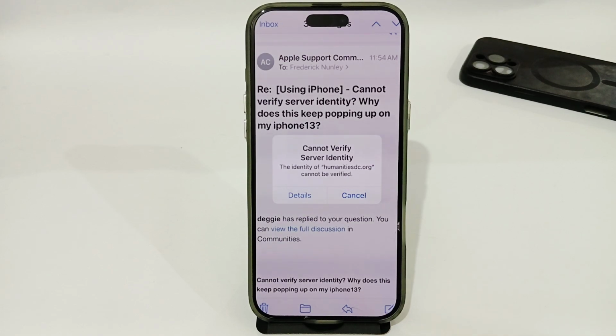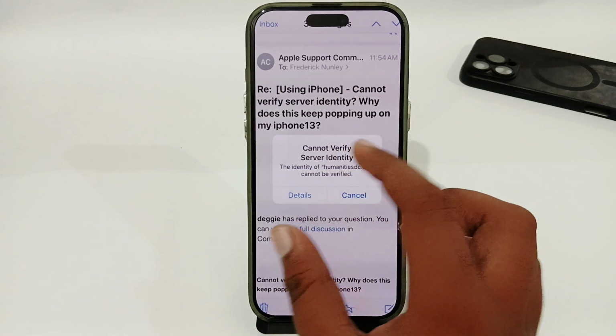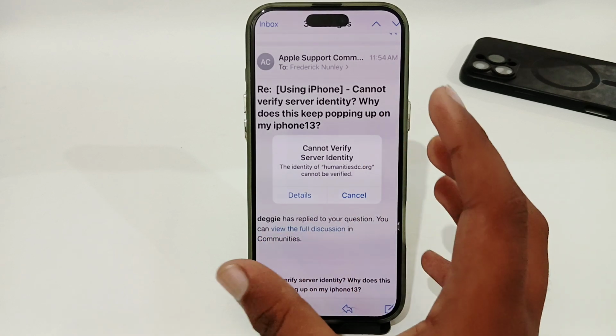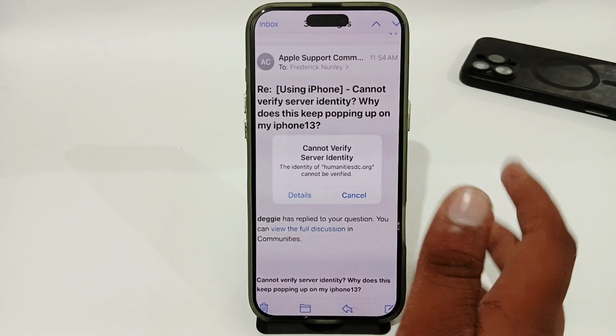Hey guys, today I'm going to tell you how to fix cannot verify server identity on iPhone. If you're using any iPhone and you're having this type of issue that you cannot verify the server identity, let's see how you can easily fix that issue.